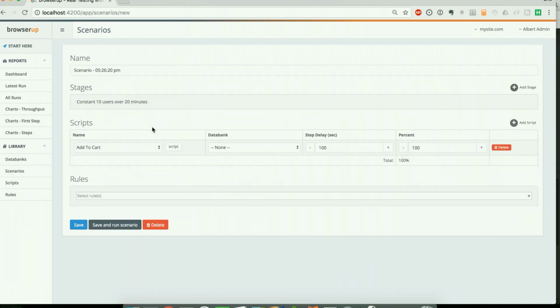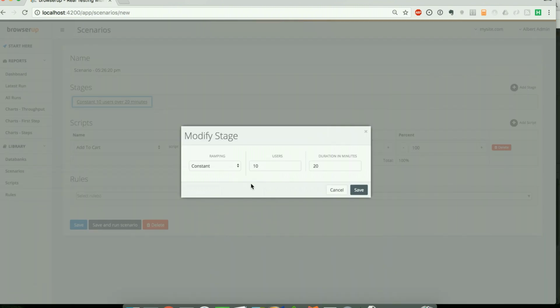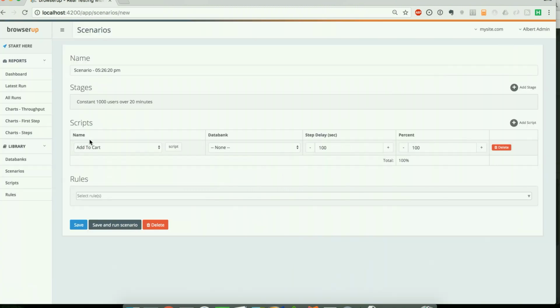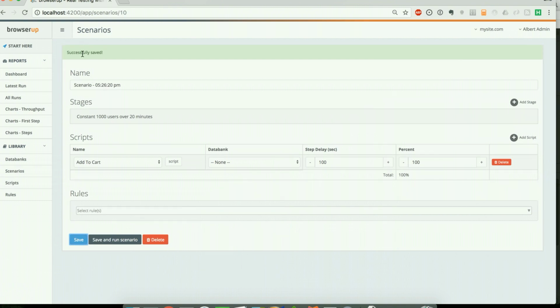So we'll create a scenario. A scenario is the description of the workload that's going to be run. So let's make this 1,000 users, save. And this is going to run an add to cart script as 100% of the load. We could vary that if we wanted. So let's save that. Successfully saved.